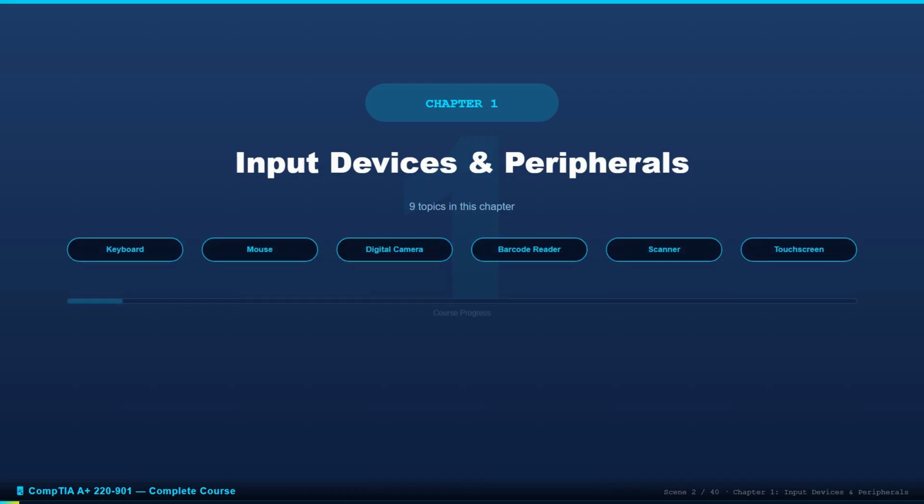Input devices and peripherals. In this chapter we will cover 9 essential input and output devices that you need to know for the CompTIA A+ exam. The keyboard, the mouse, the digital camera, the barcode reader, the scanner, the touch screen, the webcam, the media card reader and the docking station.